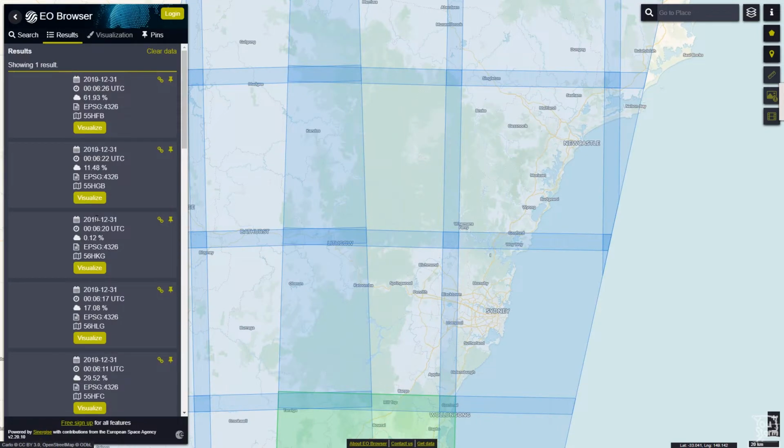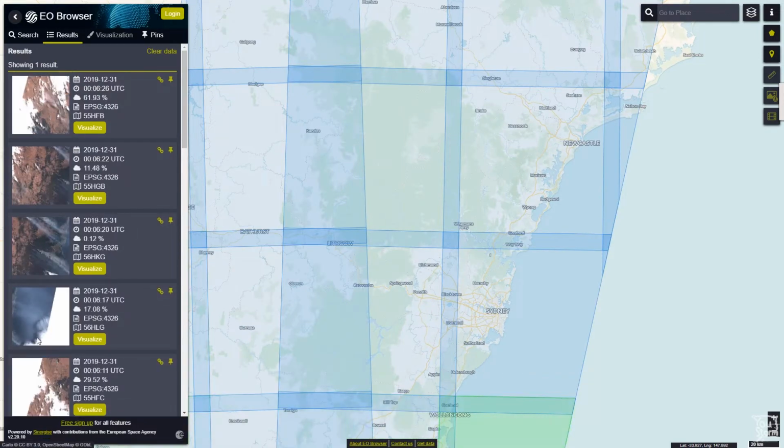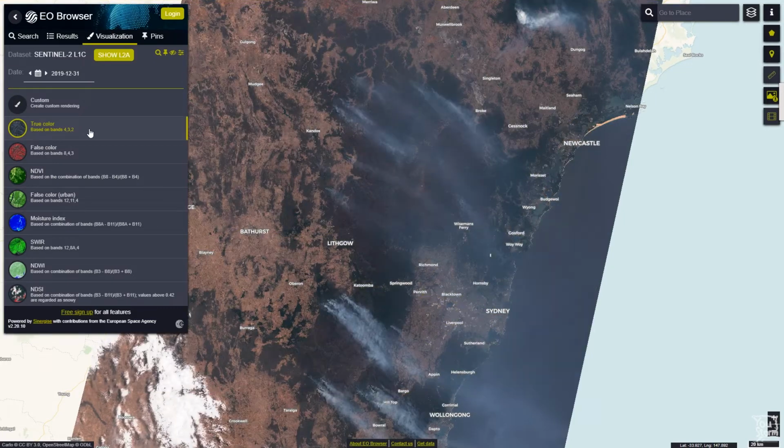Simple. And you can see we've got hits coming up. The satellite images are coming up on the side here. There's nothing for January 1st, but we do have images for the 31st. So I'm just going to click on Visualize and get this up.